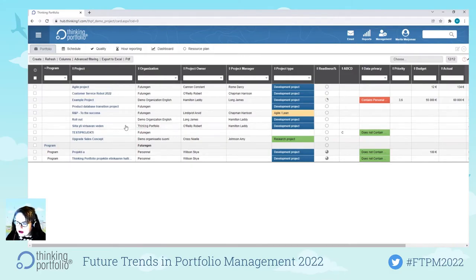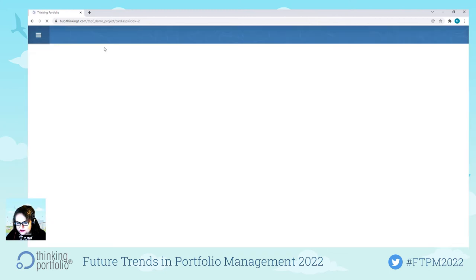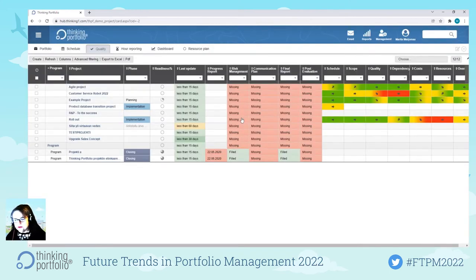on. There are a couple of more portfolio level views. Here's the schedule view. We have the same projects listed here, and their schedule can easily be seen. And the quality view contains information about the progress of the project. It also shows if some important data is up to date or not.